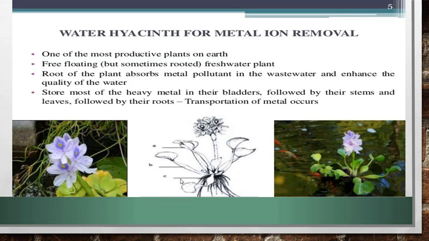One of the most productive plants on Earth. It is free-floating but sometimes rooted in fresh water. Roots of the plants absorb metal pollutants of wastewater and enhance the quality of the water. They store most of the heavy metals in their bladders, followed by their stems and leaves, followed by their roots. Transportation of metals occurs. So this plant is a good plant. It can actually clean the water of heavy metals and pollutants and keep it fresh.